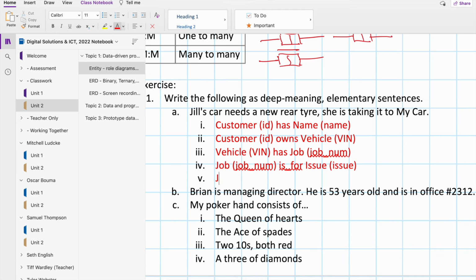Another one I'll draw your attention to is that job number would be for a particular date, because we want people to come back. We want them to have multiple jobs. Might even have time. Make it date time when it's booked in. See how this stuff builds?